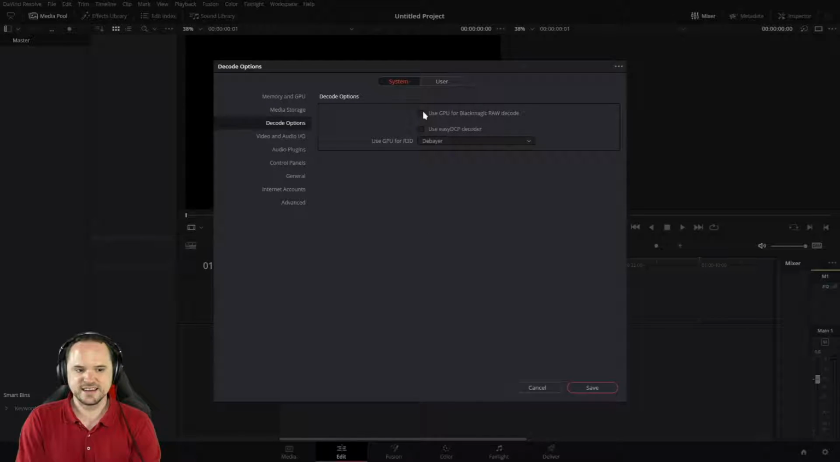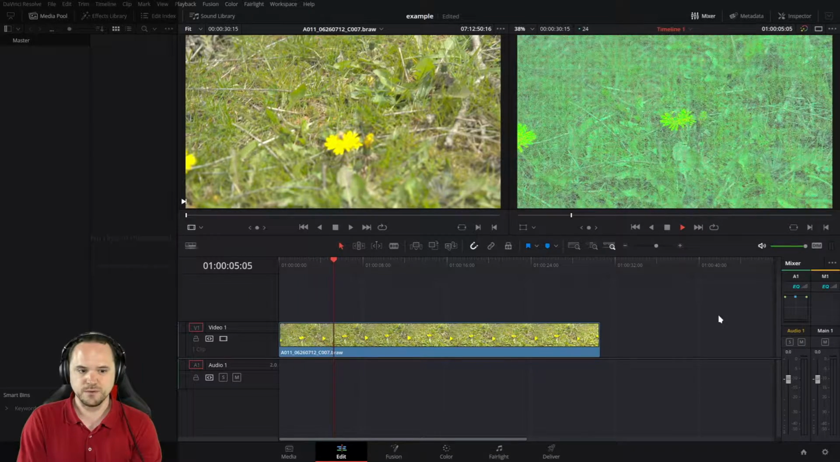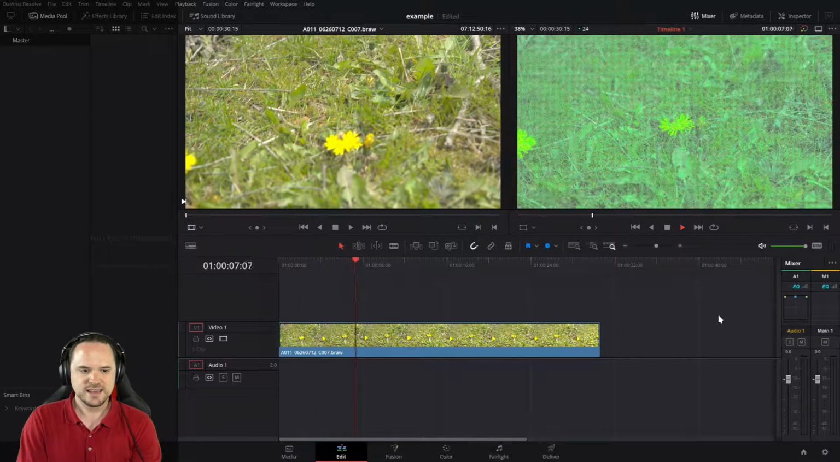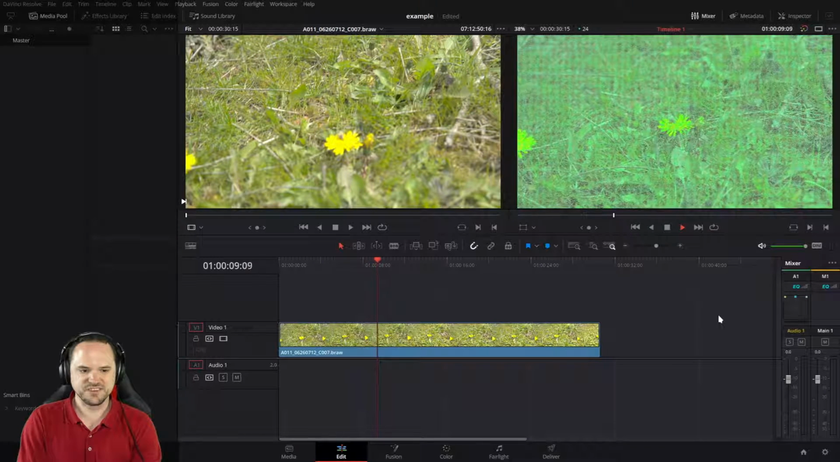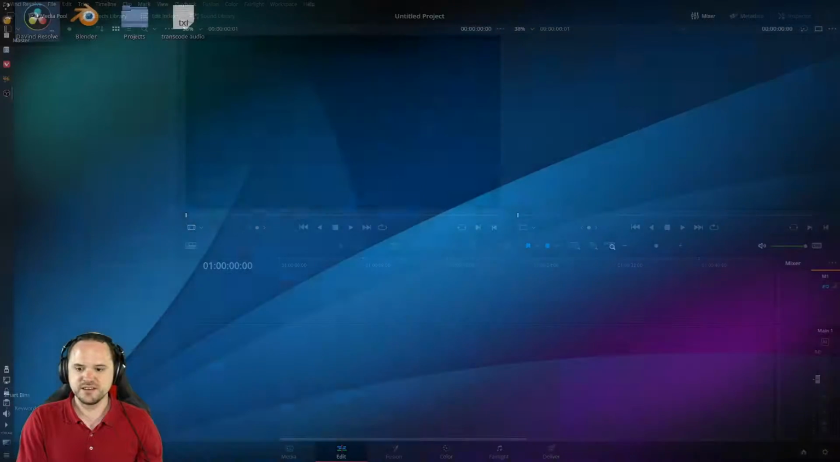Then the second important thing to do is go down to this decode options and disable use GPU for Blackmagic raw decode. At least for Vega 7, whenever I used it, it'd just give this nasty green pixelated garbage. I'll b-roll that up on here and you'll see how just disgusting it all was. So it really concludes this video. It's a very simplistic video overall, as you can see here.